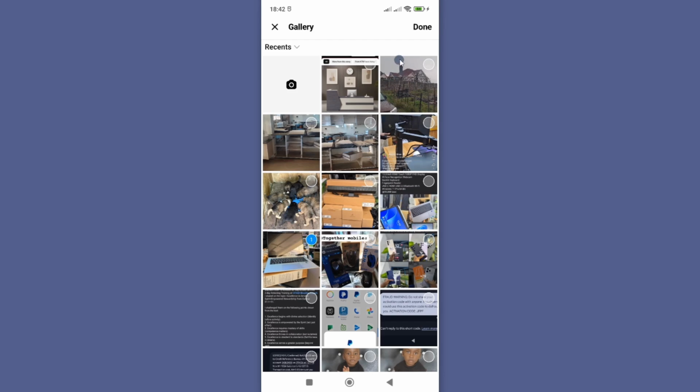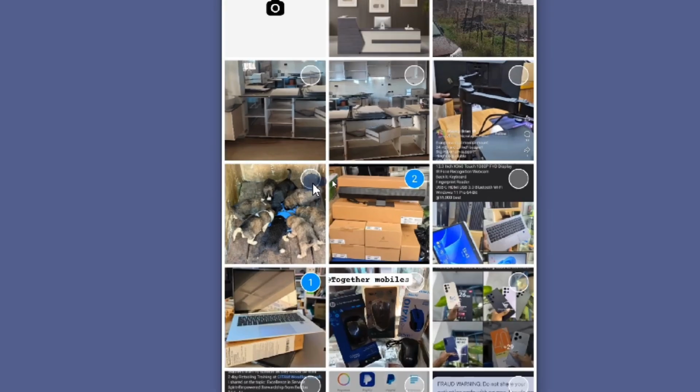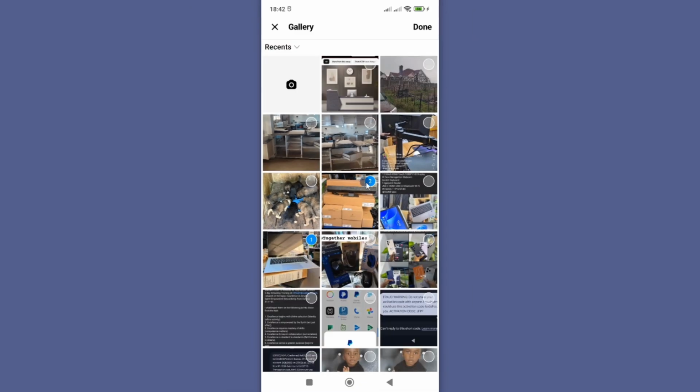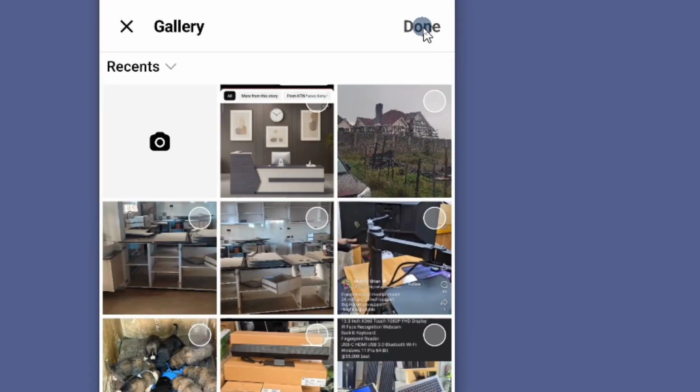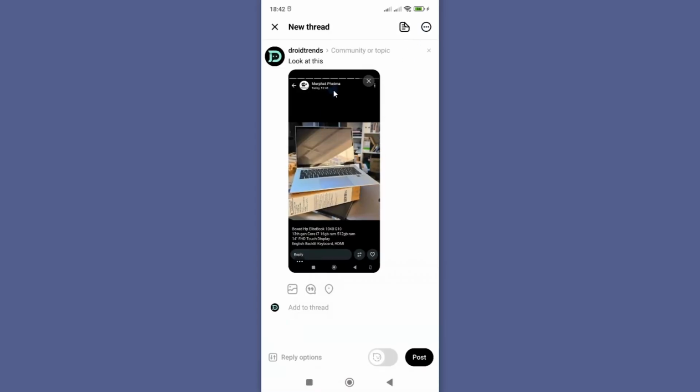I'll choose this, and then once you have selected it, you can go to done. If you wish to select or upload more than one, select all that you wish to upload. For instance, if you want to, just select them by ticking under each. To unselect, you can just tap again on the image and it will be done. Now to upload, tap on done on top here, and this will upload it to your Threads account.